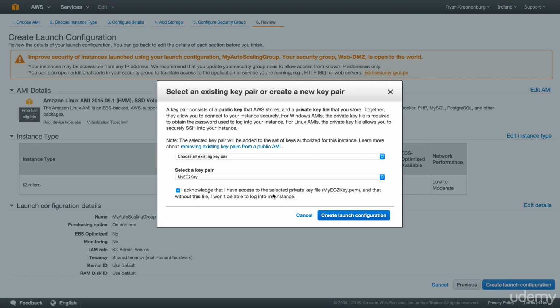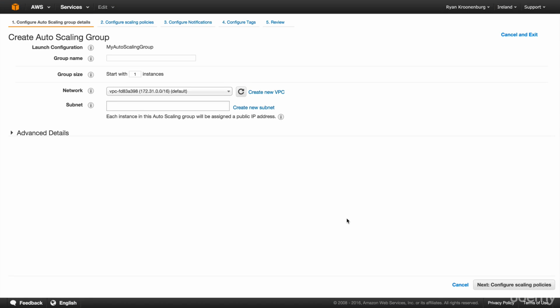So essentially, it's just like creating an EC2 instance, except when you hit create launch configuration group, you're not actually provisioning any EC2 instance. Now, straight away, we've created our launch configuration group, and now we're on our create autoscaling group page. It takes us straight there. So the launch configuration name is up here, so we can see my autoscaling group. So I'm going to call the group name my autoscaling group as well.